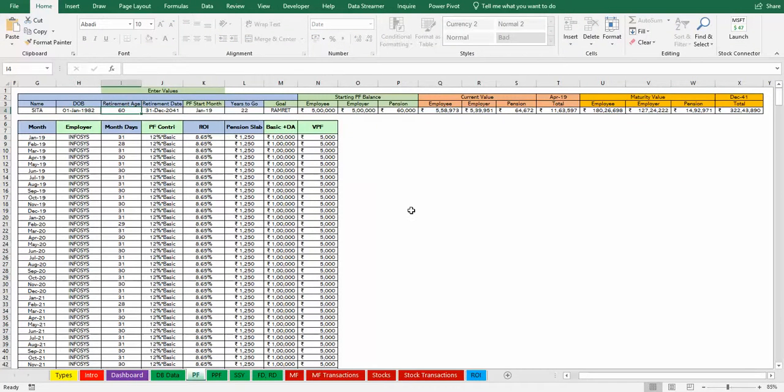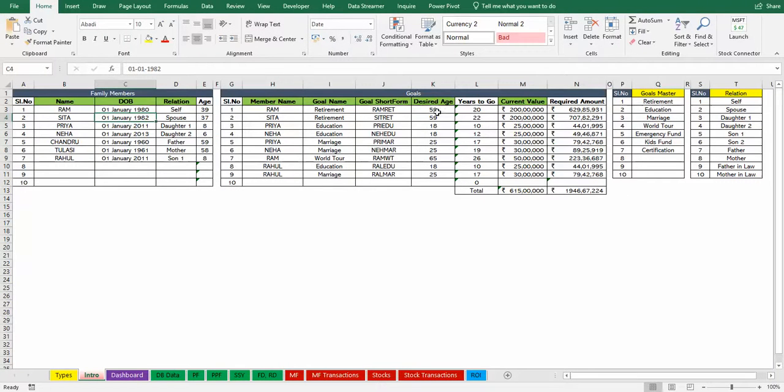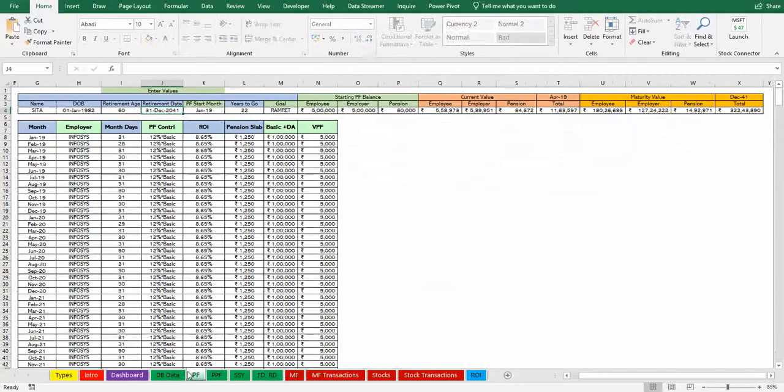And the retirement age is 60, right? So I need to go back and make that change. So we're going to look at 60 as the retirement age, which is going to be 31st of December 2041. Now I'm sure each of you should be having a contribution towards Provident Fund with the respective organizations that you work for, right?